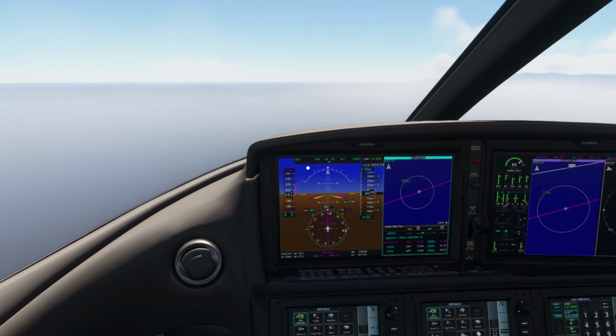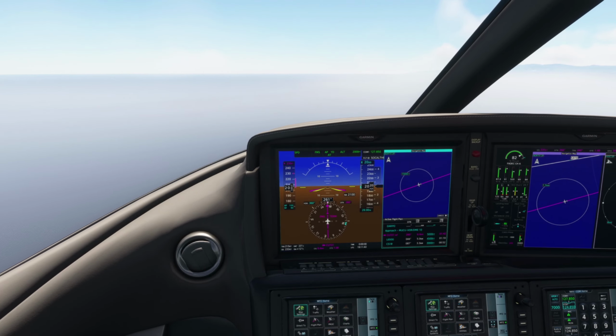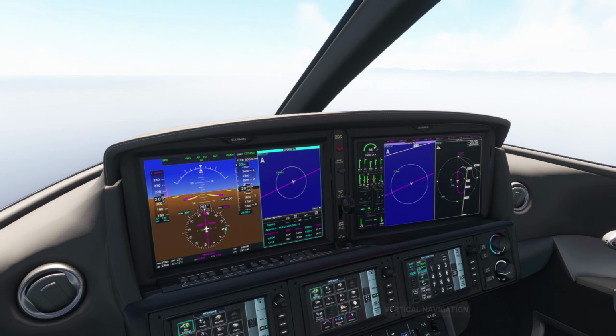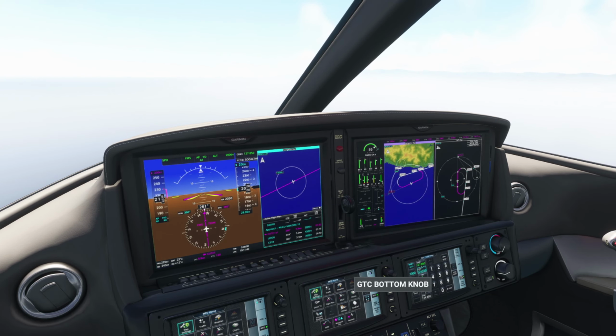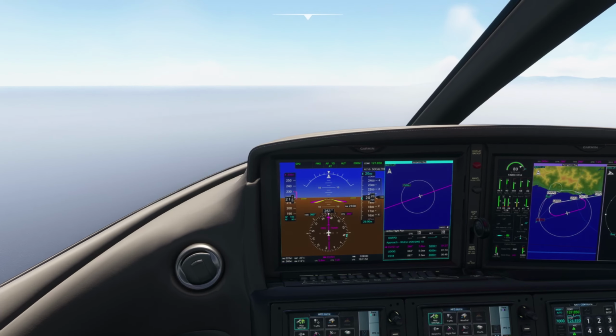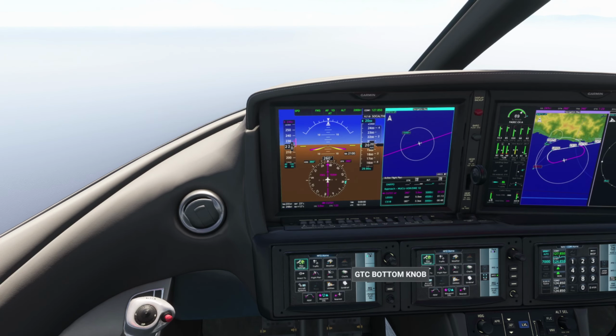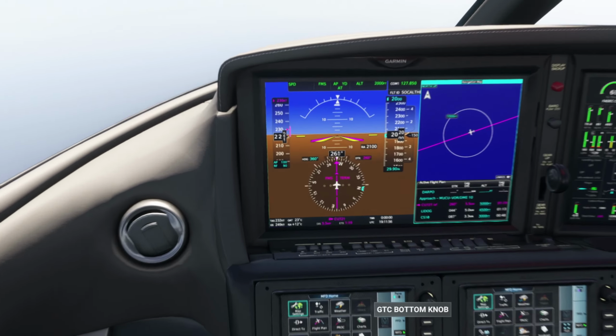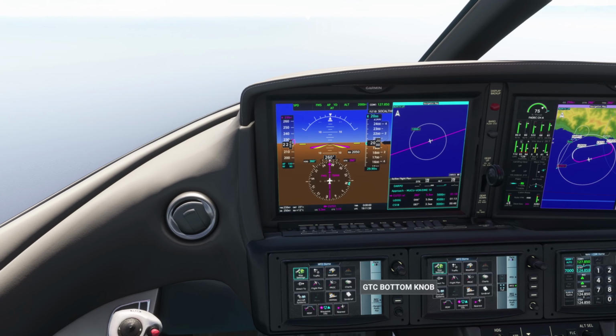Trying to recircle the waypoints we had too, it looks like. I don't need these both at the same zoom level. Let's get this zoom back out. There we go. Whoops. I hate when it does that. Come on. Click on the knob.